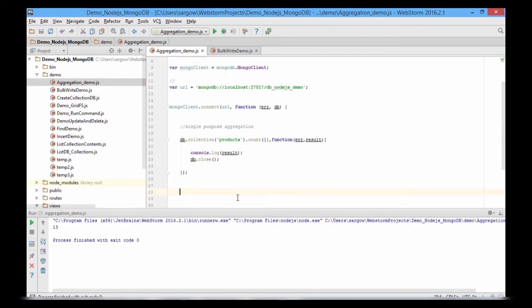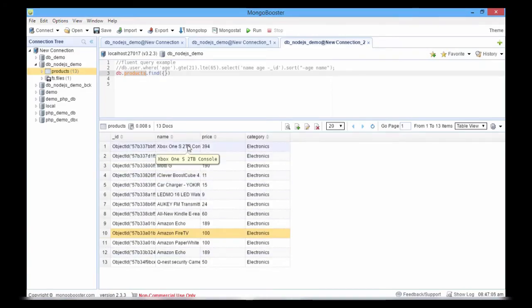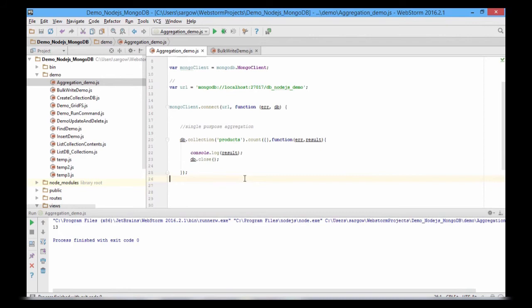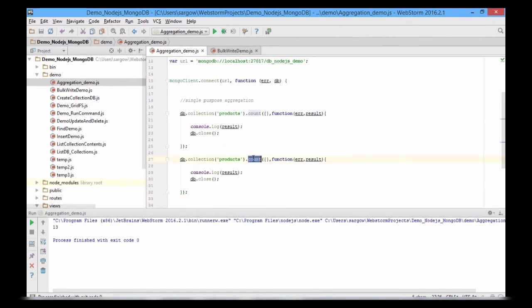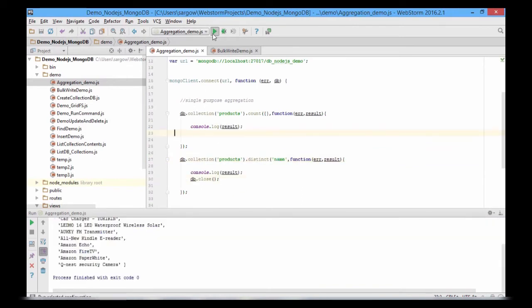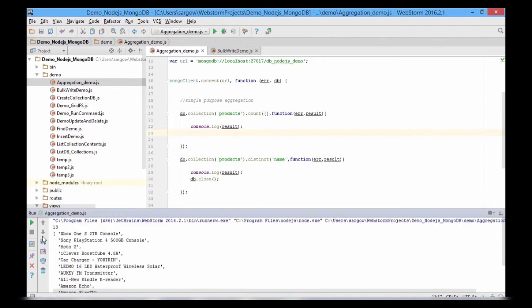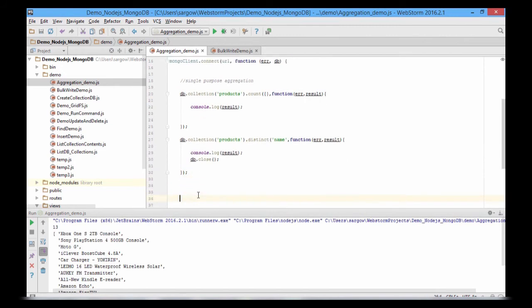Now let us see the distinct values here. I'm going to take a distinct on this particular name. So that's very easy. Distinct. Here, let me select the field name, its name here. So these are the distinct names available here. So this is how single purpose aggregation works. Now let us see the aggregation pipeline. That's also very easy.